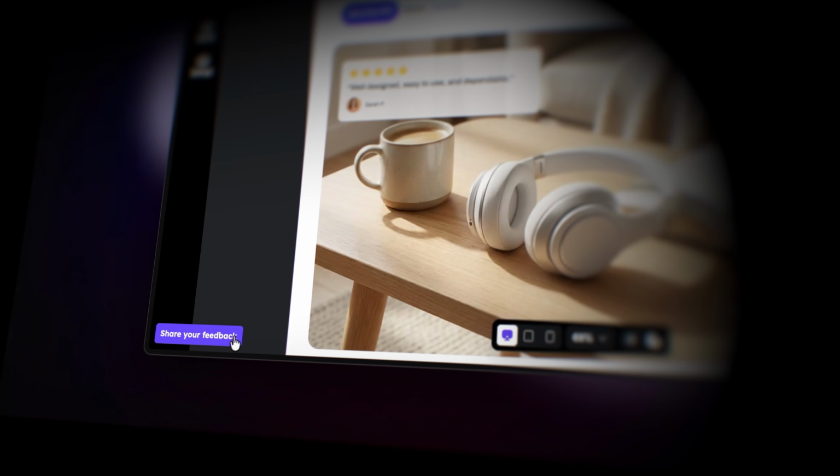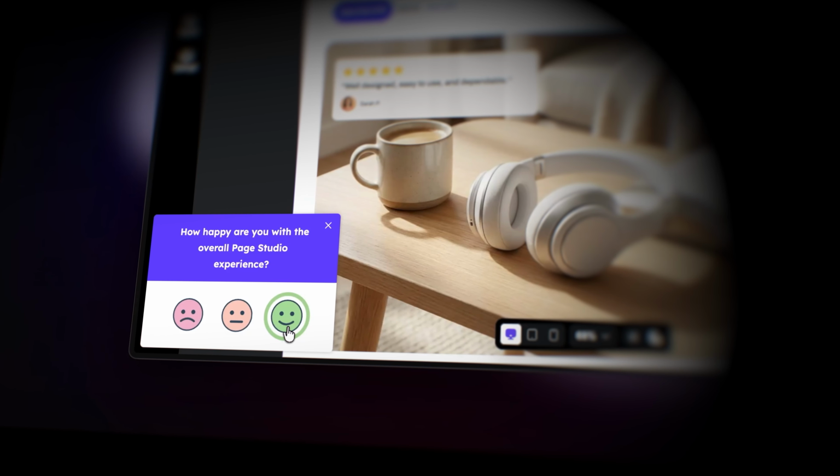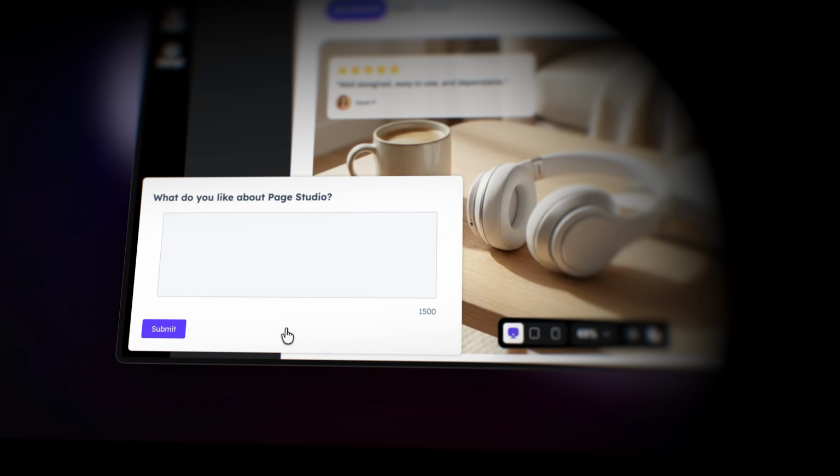As you explore Page Studio, we'd really love to hear your feedback. You can share it anytime using the feedback button within the builder. It goes directly to our team, and it helps us shape what we build next.